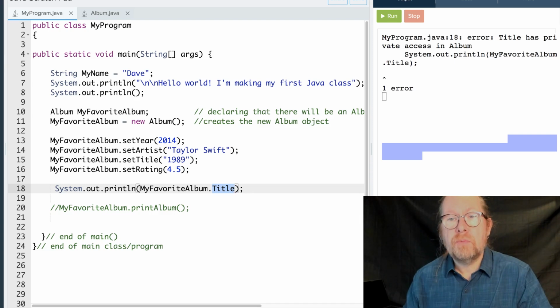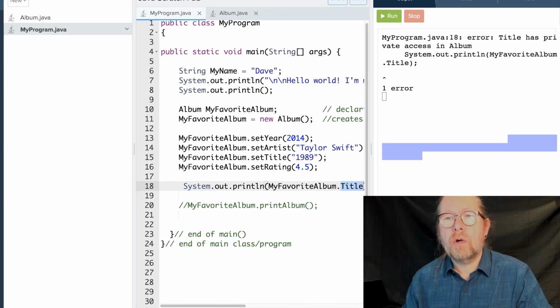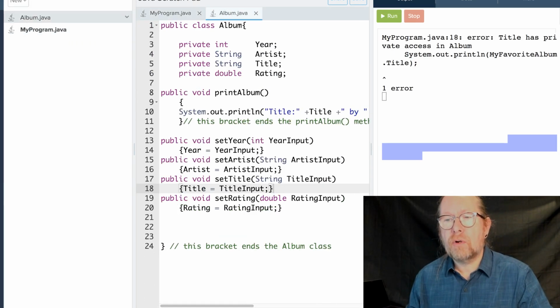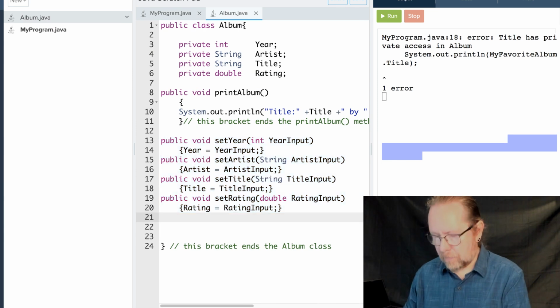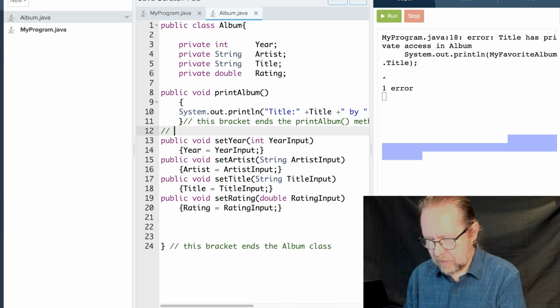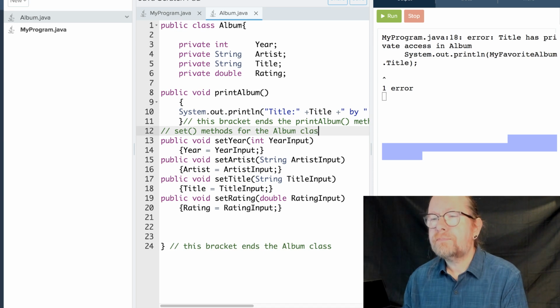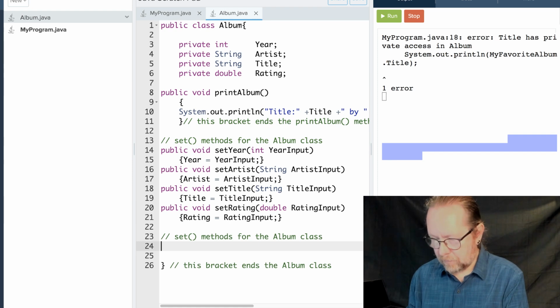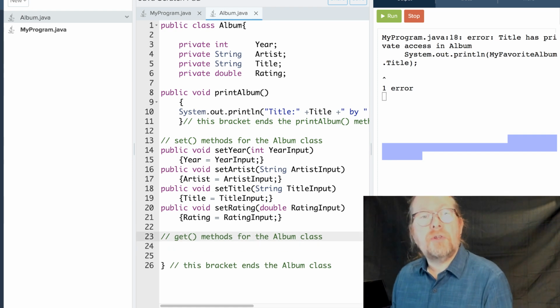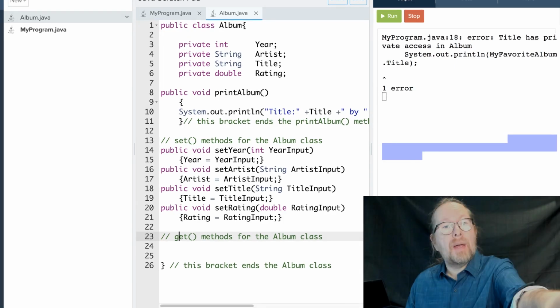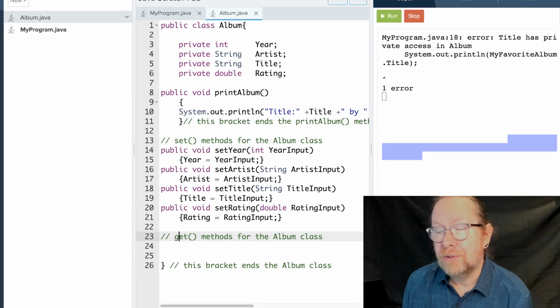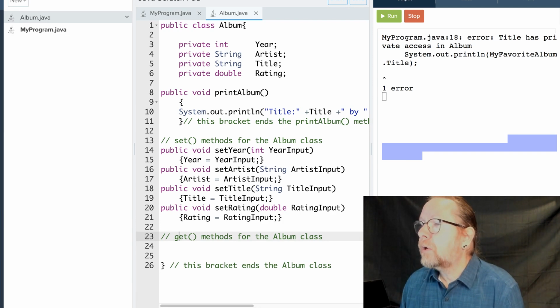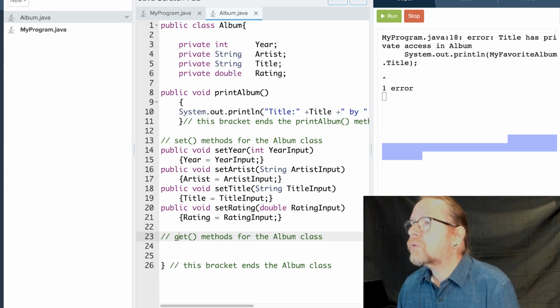So in addition to set methods, I'm going to write 4 get methods. These are my 4 set methods. I should comment this. Set methods for the album class. And I'm going to also create get methods for the album class. If I want to know its variables, I have to run a method that says, will you please give me the value of those variables? And again, I'm going to copy and paste those real quick.